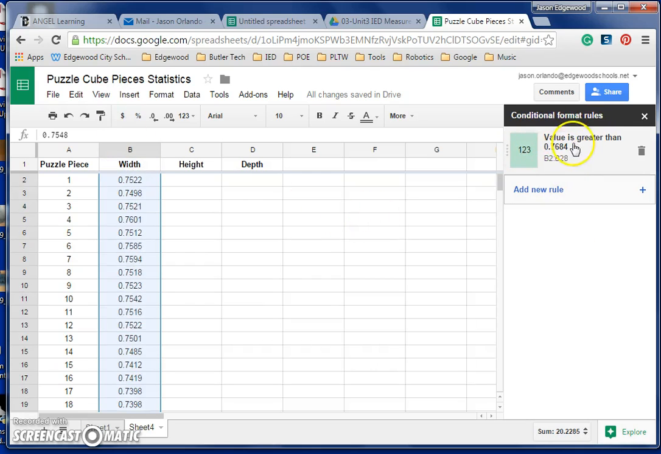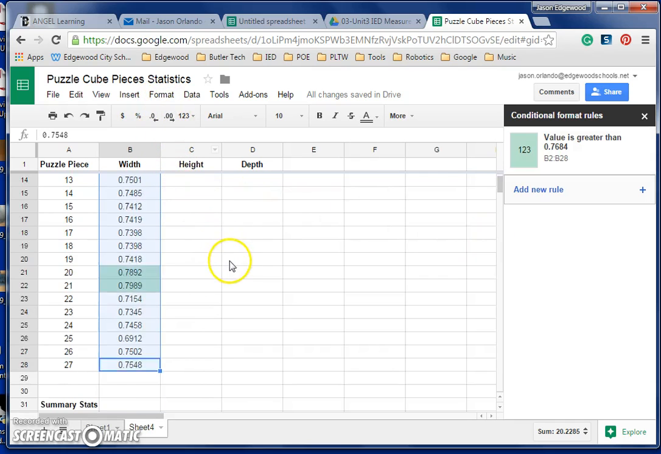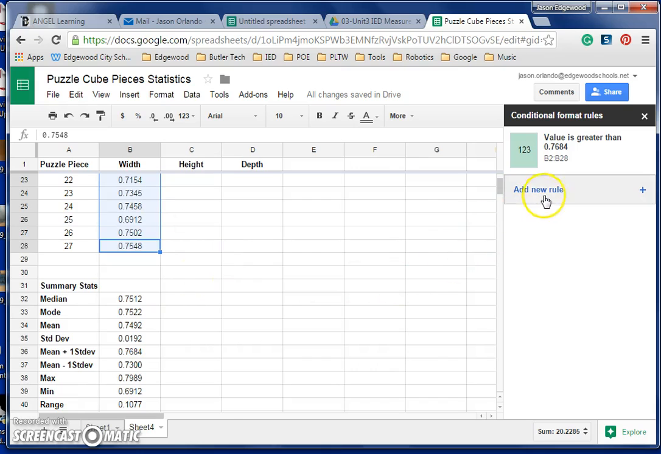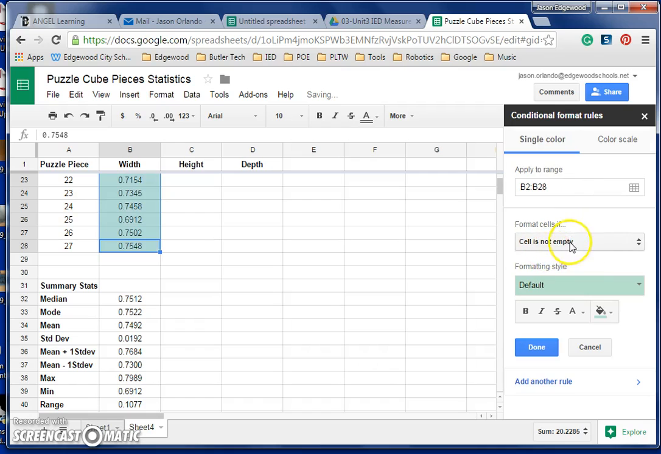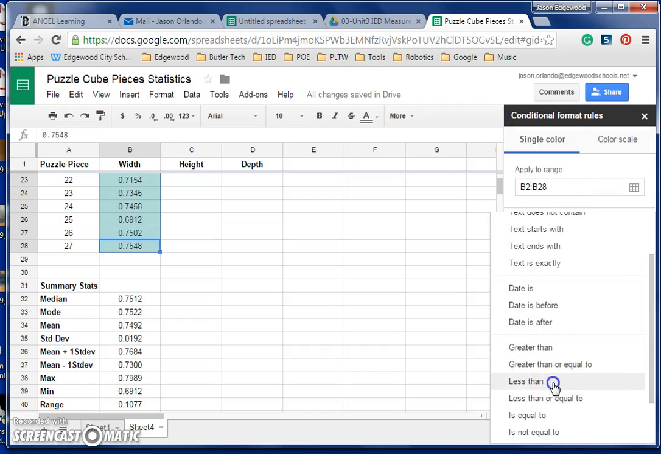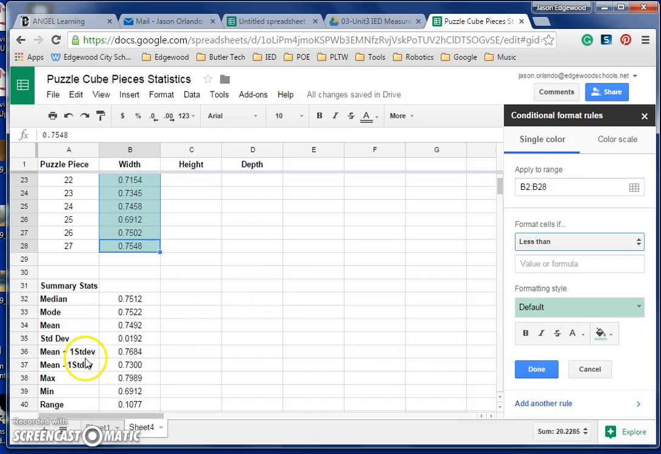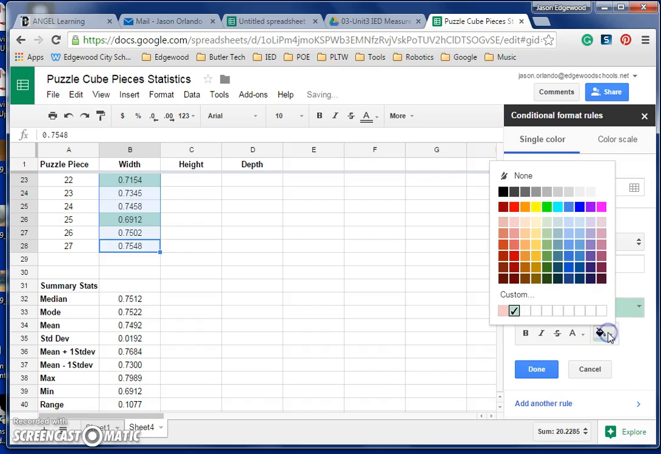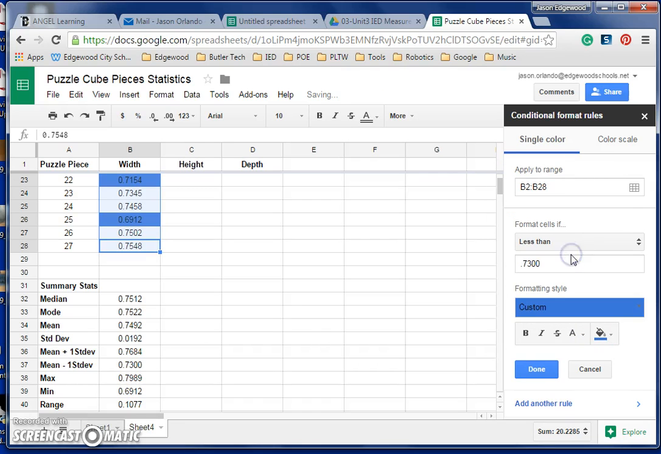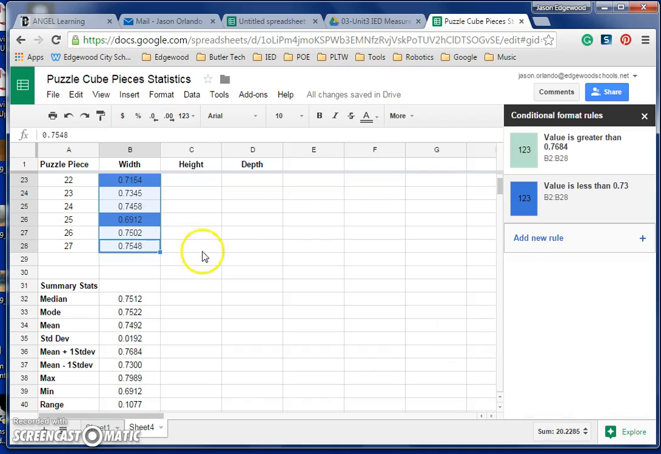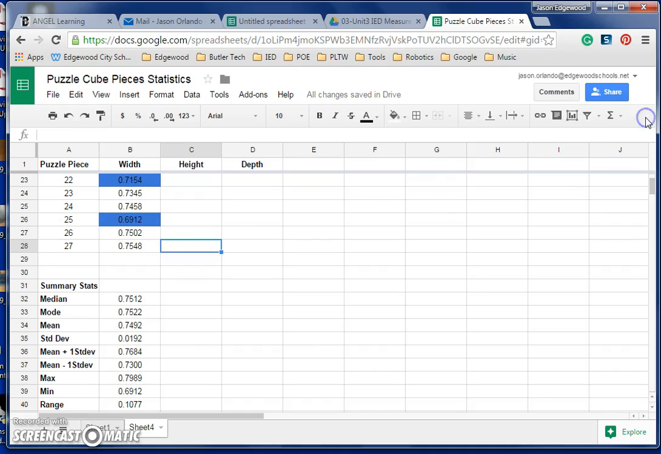Now we're going to repeat with, you can see my conditional format rules is still above. If it's not, I can go back to Format and choose conditional formatting. But I'm going to highlight those, and I can add another rule to that same range. So I'm going to add a rule, and this time format cells if they are less than. I want to format them, make them stand out if they're less than mean minus 1 standard deviation. So that value is 0.7300, and I'll make that a different color. How about blue for Edgewood? Click done, and I can close this little box now if I'd like to get rid of that.